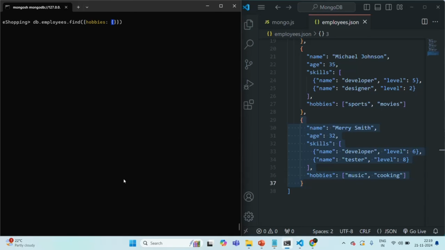And in that object, we are going to use the $all operator. To this, we are going to specify an array, and in that array we are going to specify what values we want to look for. So here I want to look for cooking and I want to look for music.